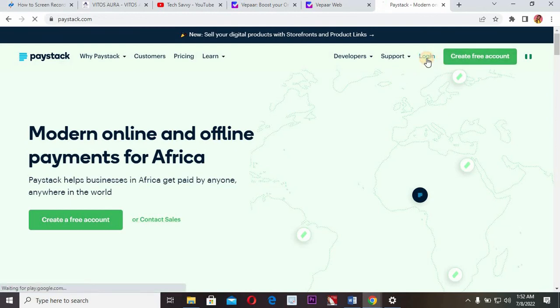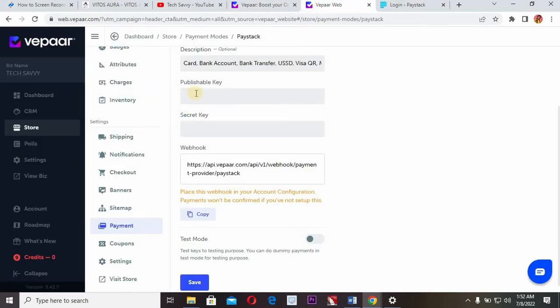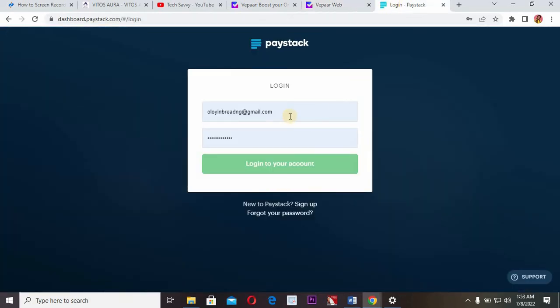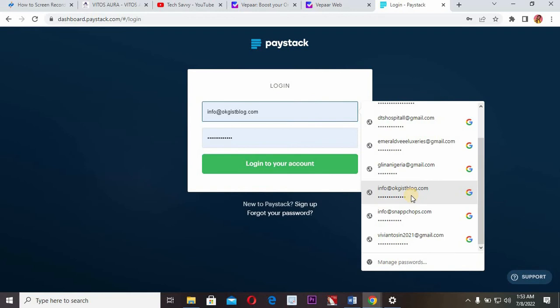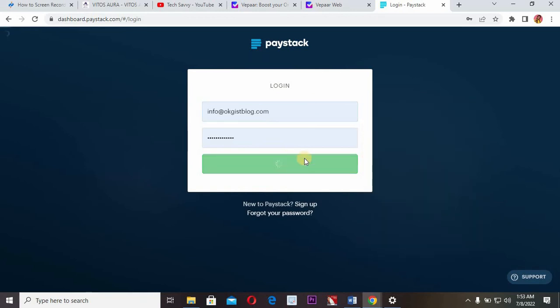Okay, so I'm just going to log in. I already have an account before, so it makes the whole process easy for me. Okay, so what we're going to take from this Paystack is actually our publishable key and our secret keys. Okay, I come here to log in and use this login.